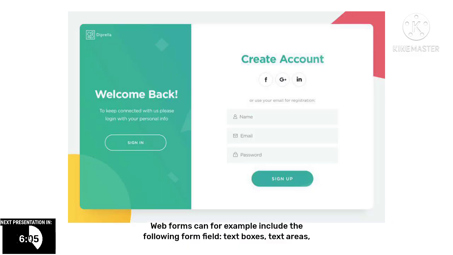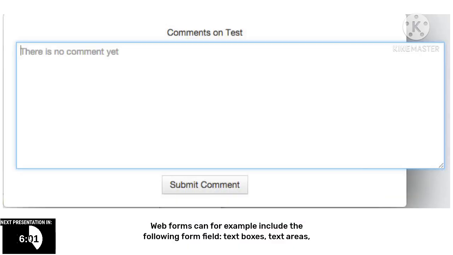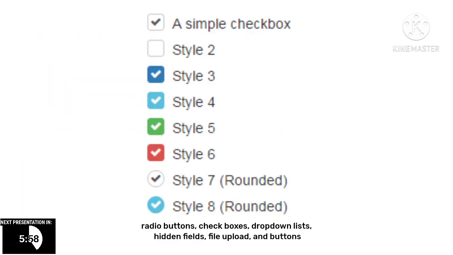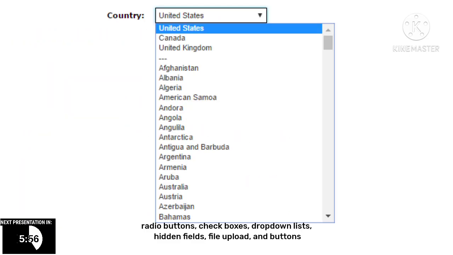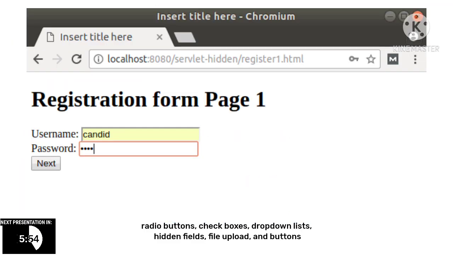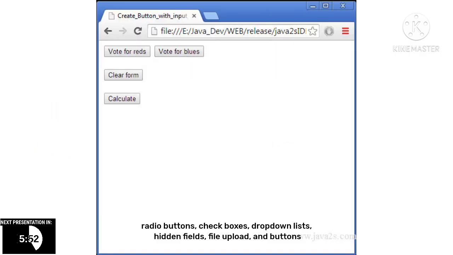A successful implementation of the code is essential for the success of the form. Web forms can, for example, include the following form fields: text boxes, text areas, radio buttons, check boxes, drop-down lists, hidden fields, file uploads, and buttons.